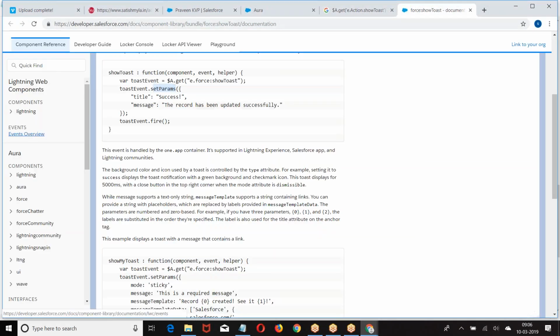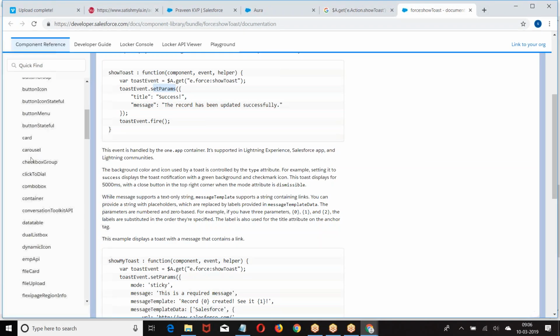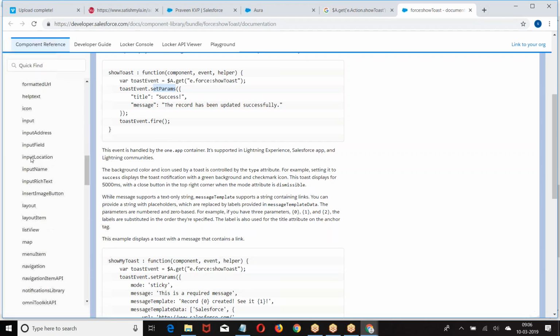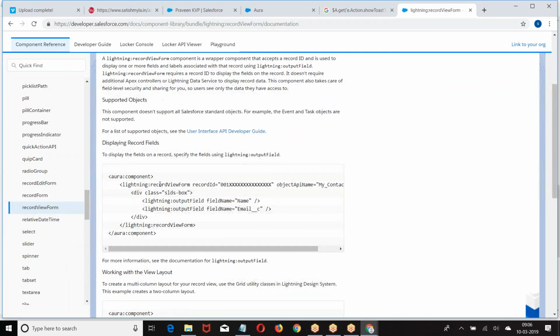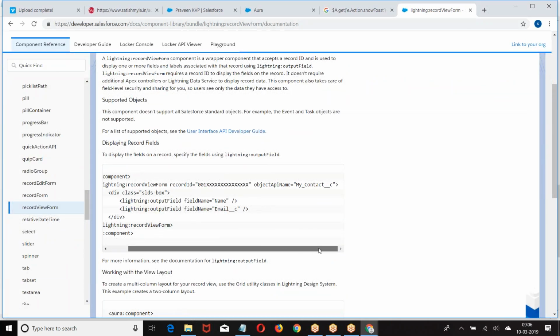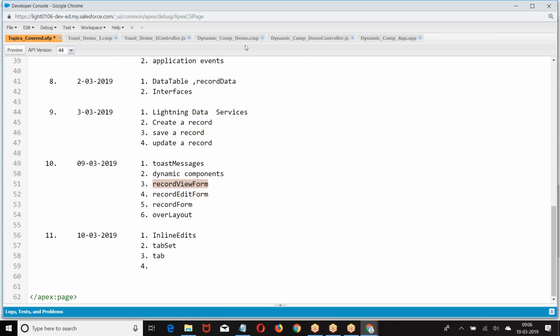So what we had here? Lightning record view form. What is the purpose of Lightning record view form? We want to open a particular record and display it in the view form. View form in the sense of output field. So if we have any particular record you want to display, then we go for record view form. I hope these two topics are clear, right? People are comfortable in this.